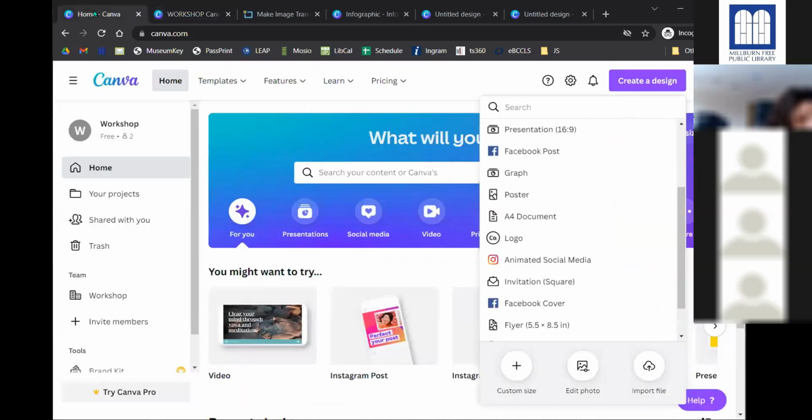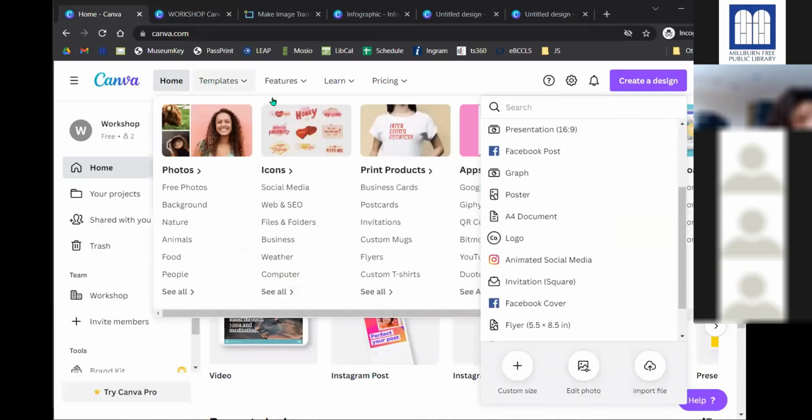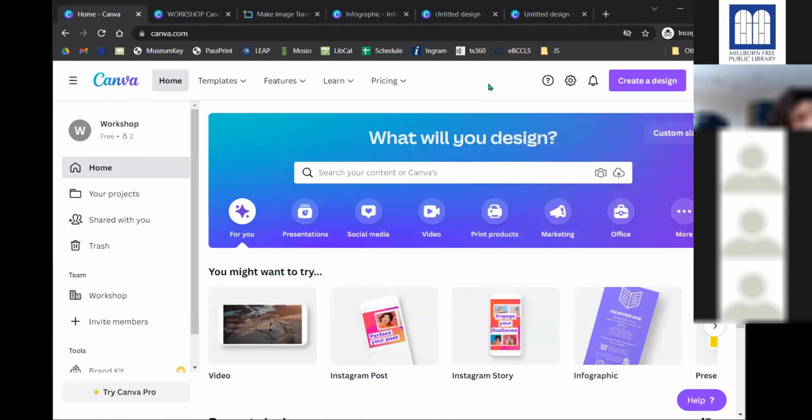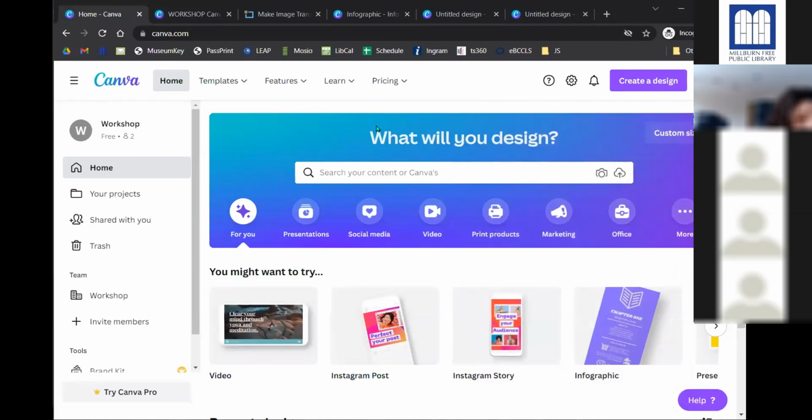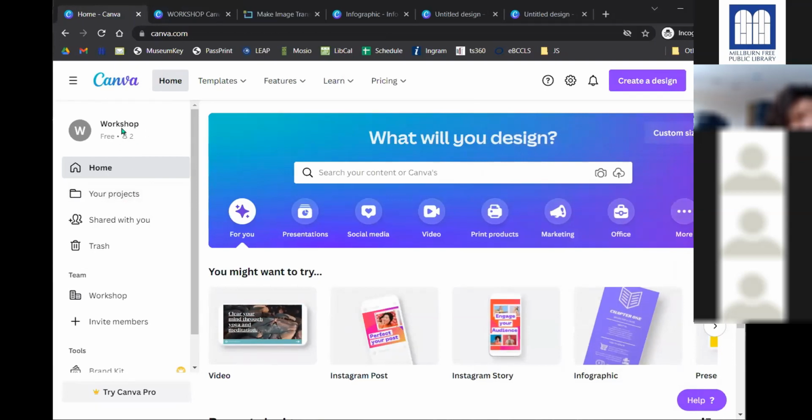So we'll be designing in that handout, but what you would do in Canva when you begin on your own design, you come to the home page. A couple things to look at. On the left-hand side, we see my team. I have me and someone else. I have 2 people on my team.